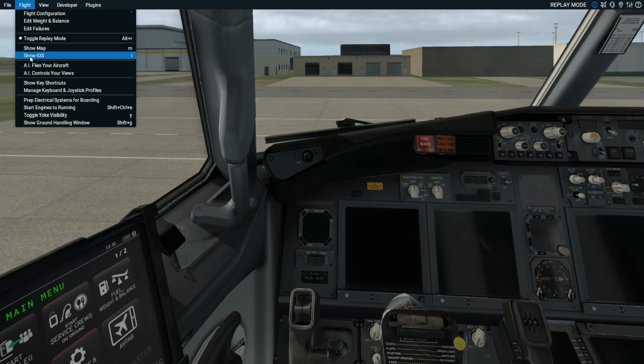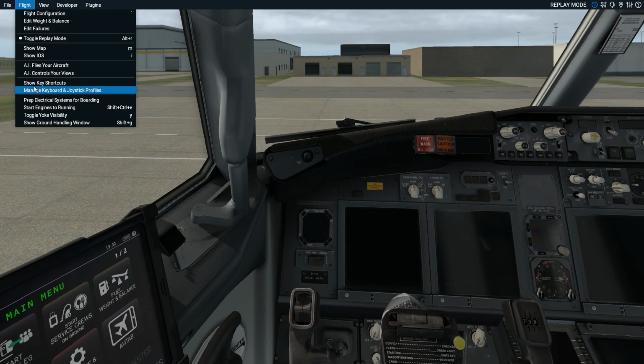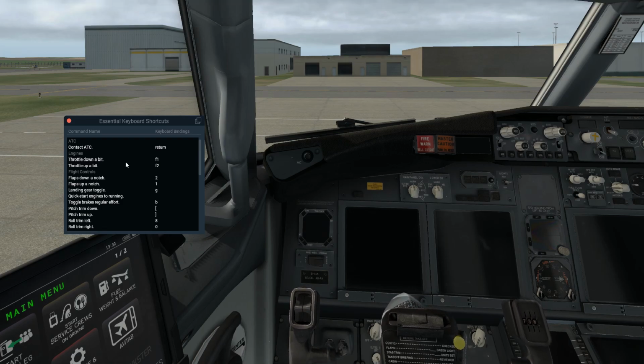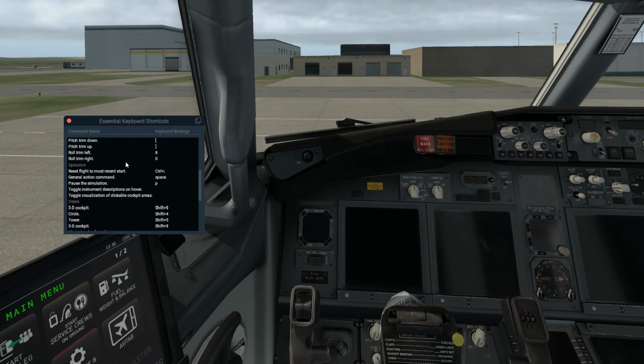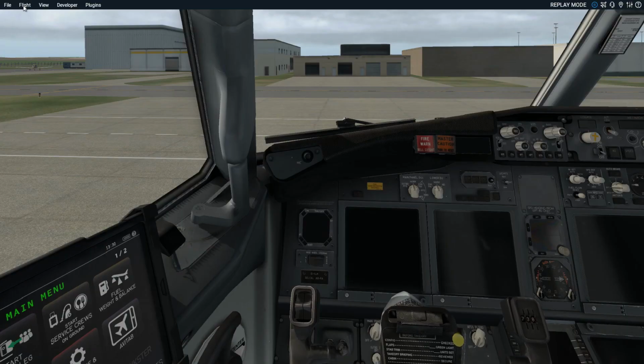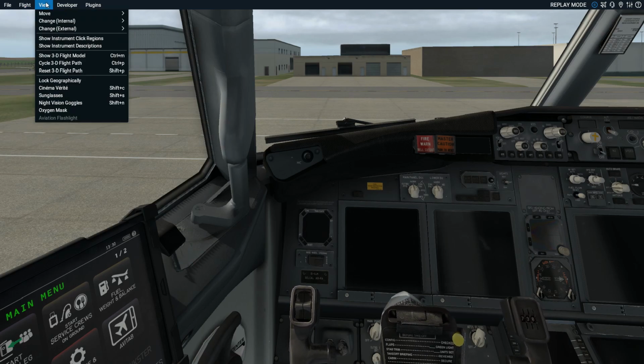Maps, and this is AI flies your aircraft. It's not something I've ever used, or controls your views. Keyboard shortcuts you might find useful for setting up a shortcut on your keyboard to set up certain things. Again, that's not something I've ever used myself. And again, I don't think there's anything else down there that we'll be using.